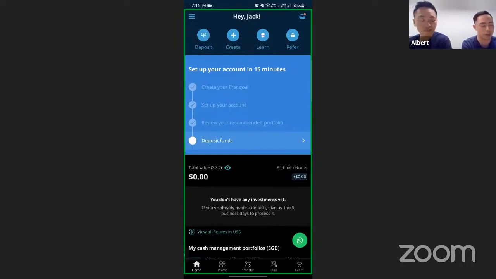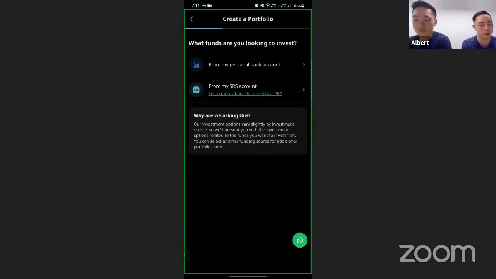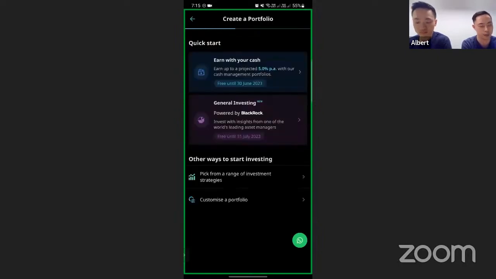So just letting everyone know, I'm using a Singapore platform here. So the UI might differ a little bit depending on where you're in. So I'll be choosing to deposit from my own personal bank account. And from this page on, you can actually see customize the portfolio at the very bottom here.